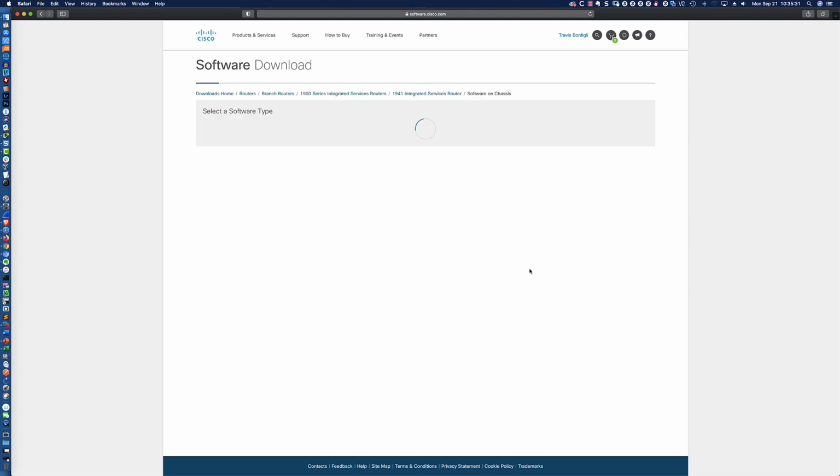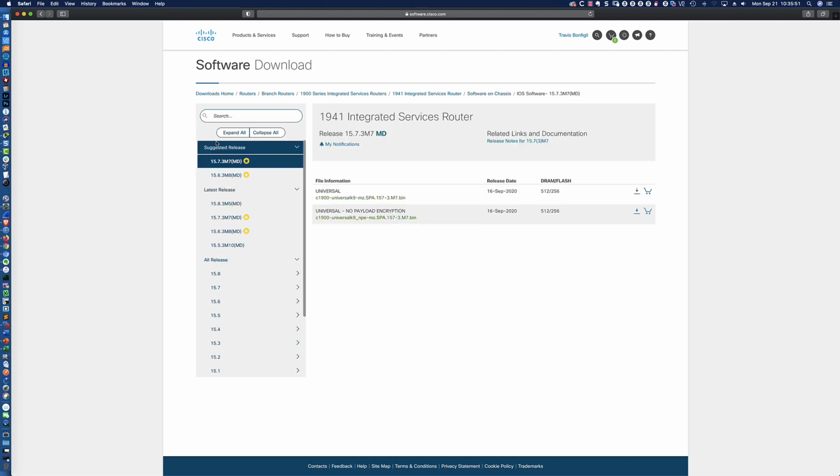But we're interested in the software on the chassis. Now, this is where it gets a little bit confusing, right? But we are just looking for iOS software. And so that's what our focus is going to be here. Again, you can see you can download the Cisco Network Assistant, all kinds of add-ons here. But we want to get the iOS software.